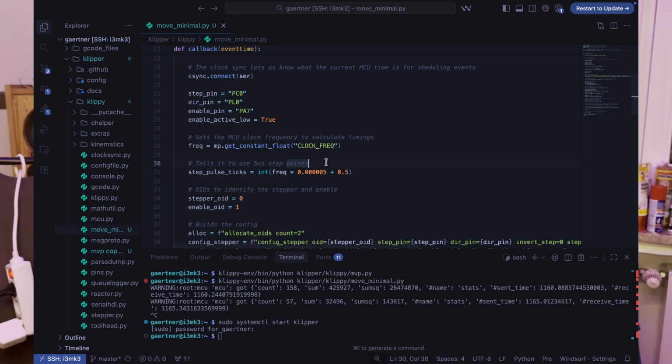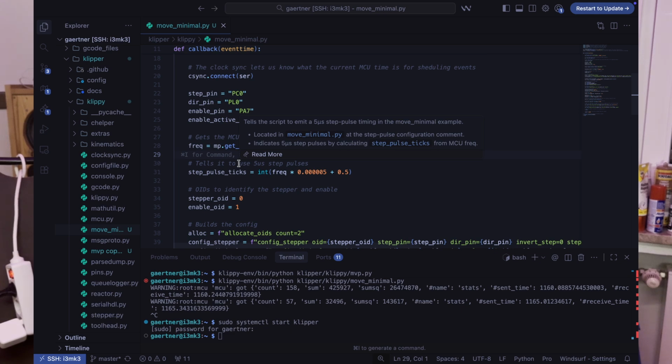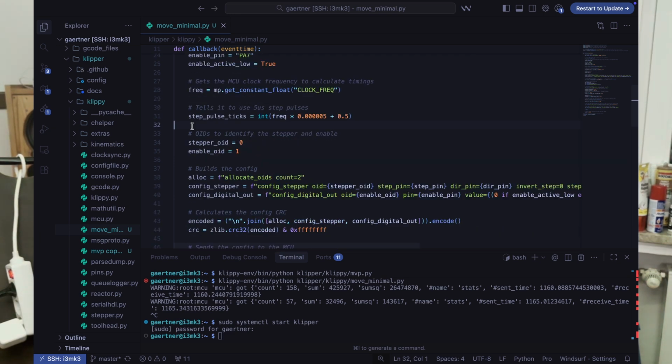Now we will calculate how long to have the step pulses. A good value is 5 microseconds. That should be good for pretty much any stepper controller. Some can go down to steps of just 1 microsecond, but 5 should be a pretty safe bet. Here now we define some OIDs. Our stepper will have the OID 0 and the enable output will have the OID 1, giving us a total of 2 OIDs we're allocating.